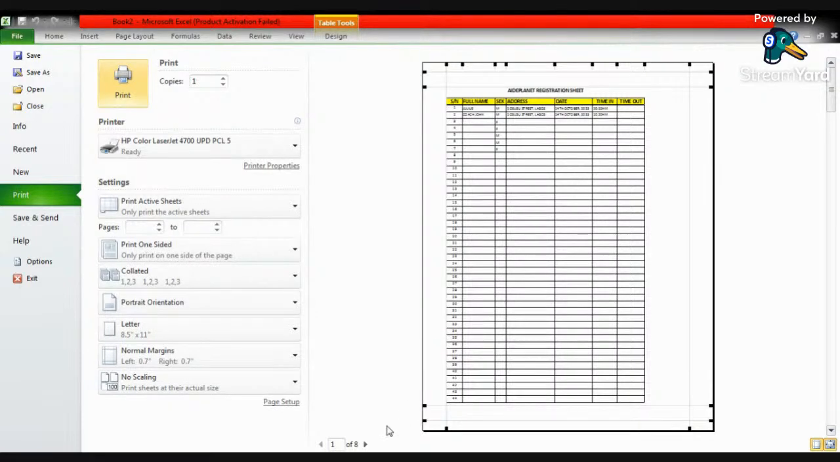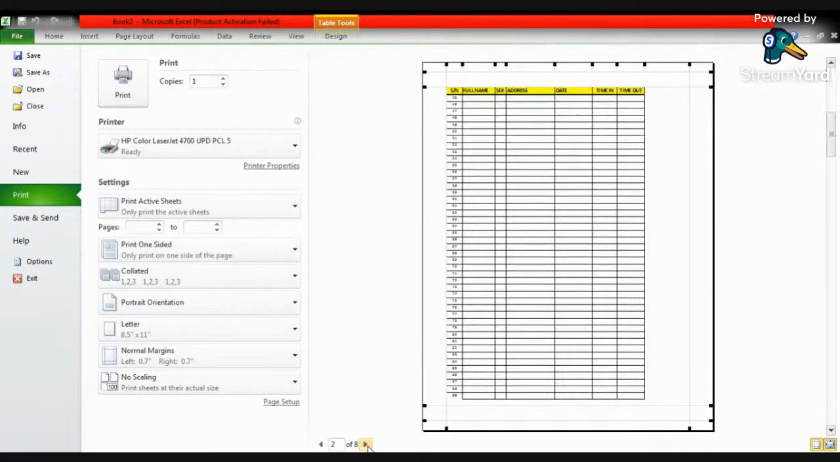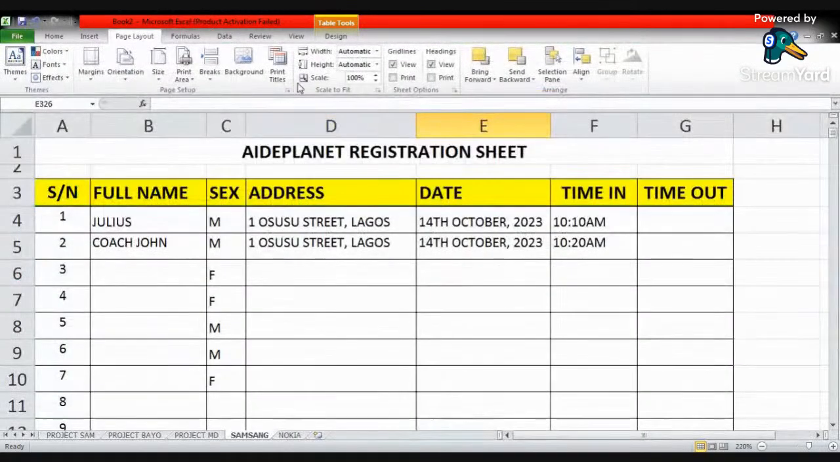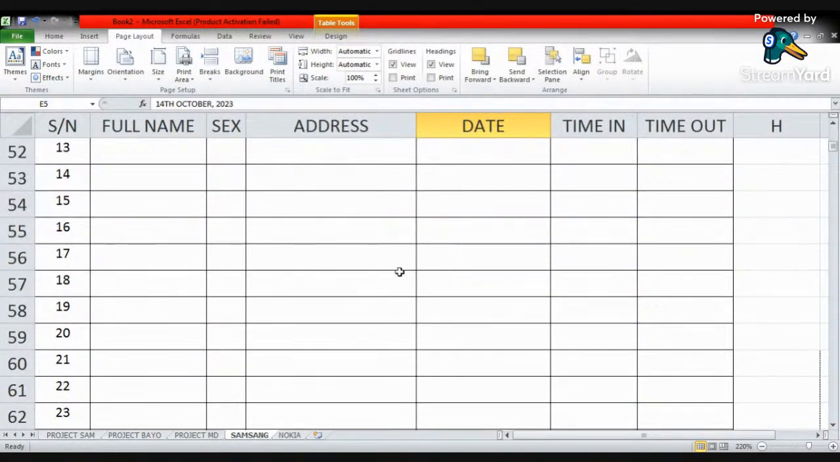You see, that's it there. Page 2, that is it there. Page 3, page 4, page 5, page 6, page 7, page 8, that is it there. So I don't need to now be copying and pasting and putting the title. With just my page title, print titles rather, I have successfully duplicated my title.